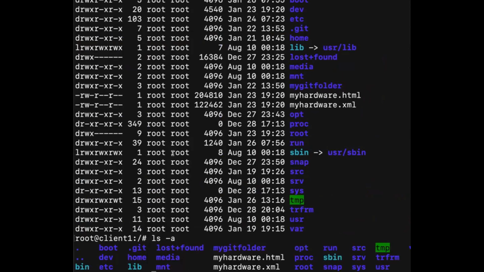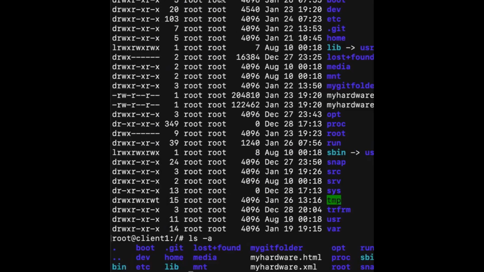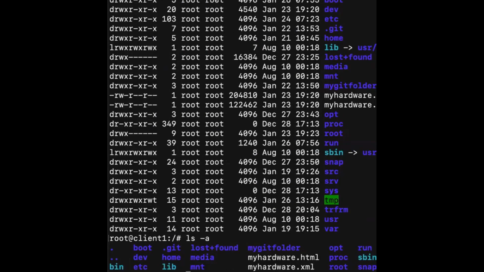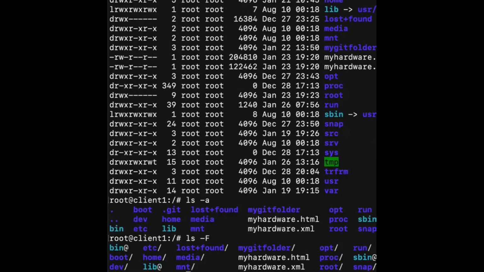To differentiate between files, folders, symbolic links and others, you have to use ls -F, or ls --classify. So ls -F will tell you which one is a folder and which is a symbolic link. Let me show you. You see this slash, what does it mean? This suggests that it's a directory. The star suggests an executable file. I don't have any executable file available in this directory.